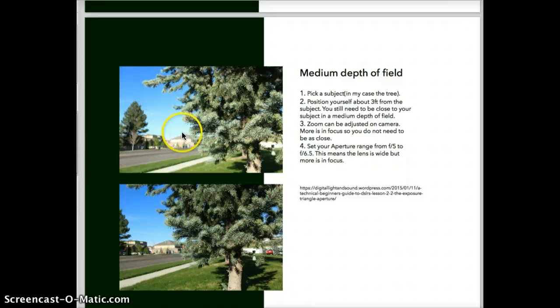As you can see in my 2 pictures, I didn't zoom as much as I did in the first one. That's because more of the area is in focus, as you can see. The fourth step is setting the aperture from f5 to f6.5. The lens is still wide, but it's a little bit smaller, so more of the picture is in focus.